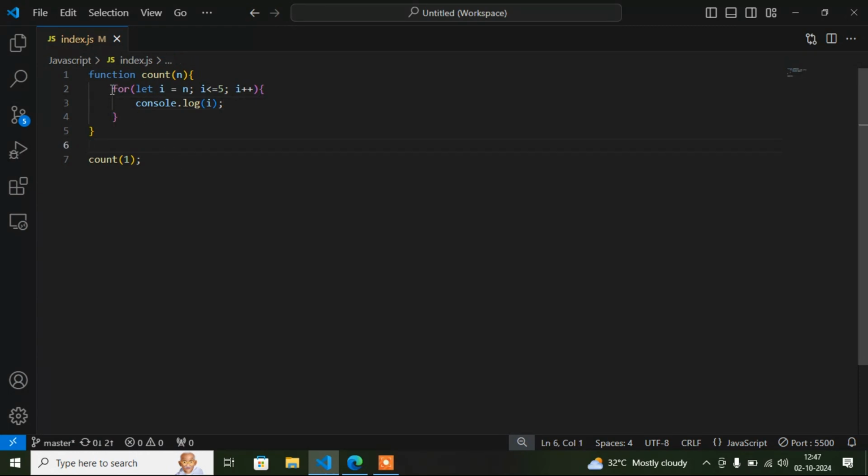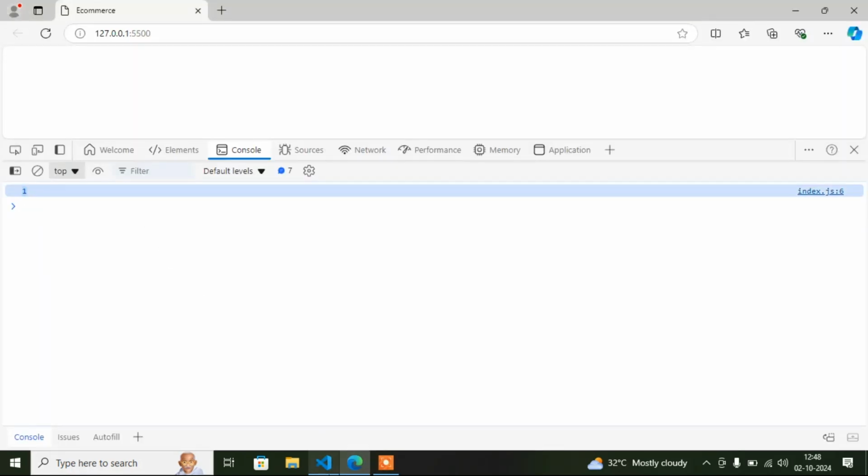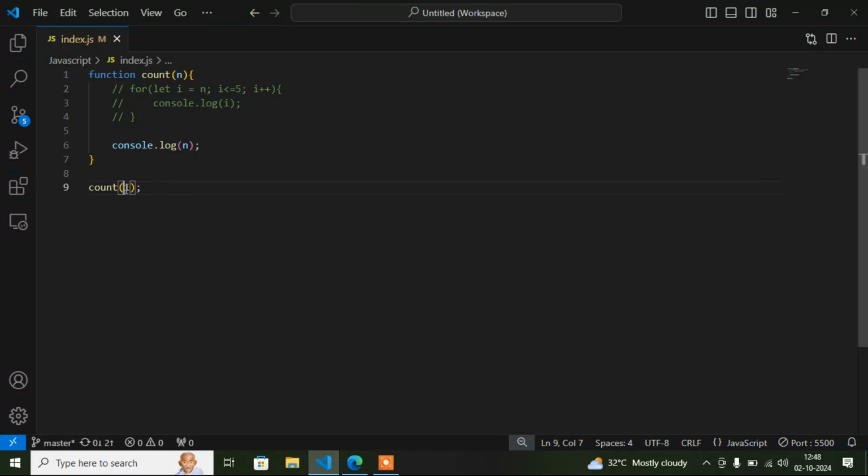But the same thing you can do with a recursive function. So now I will comment this one out, and as I told, when we call a function inside that function only, that is called a recursive function. First of all, I'll console.log this n, the value of n. Now it will print 1 only. Let's see first. You can see it printed only 1 because the value of n is 1 only.